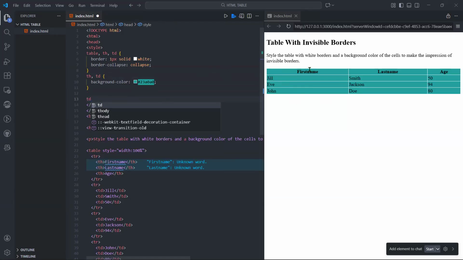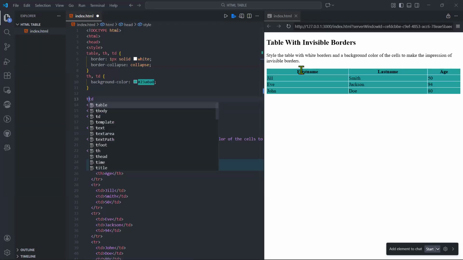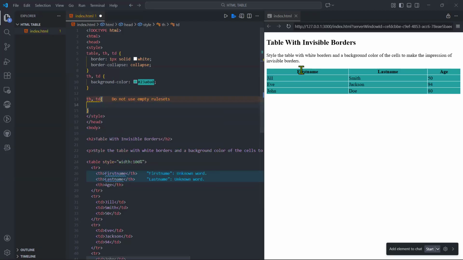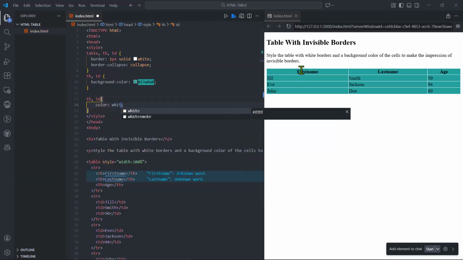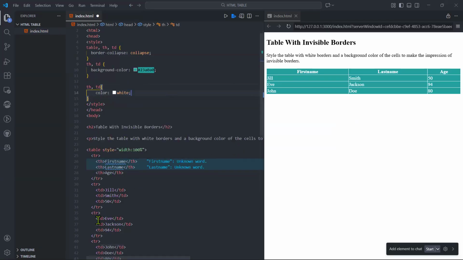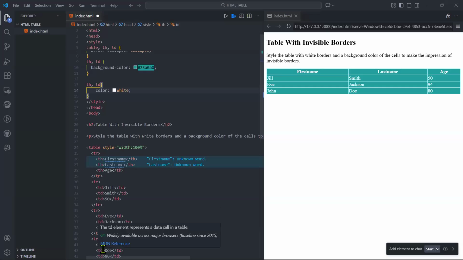But if you say you want to apply to TD, right? Based on not affecting these two, which is what? TH. So you can say TH, comma, and TD. So it will only affect both, which is color, and you say you want white. So it affects the TH, which is the head, and the TD, all of them. But if you don't want to affect the TH, you want only the TD, you can clean this, and it affects only this.